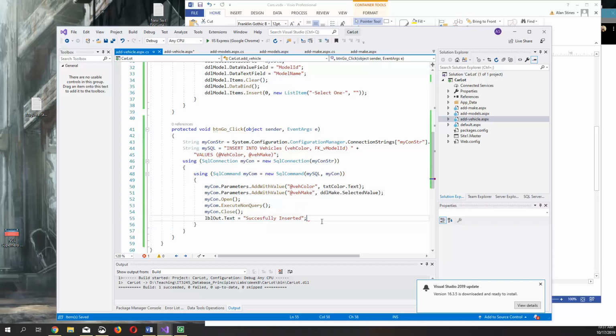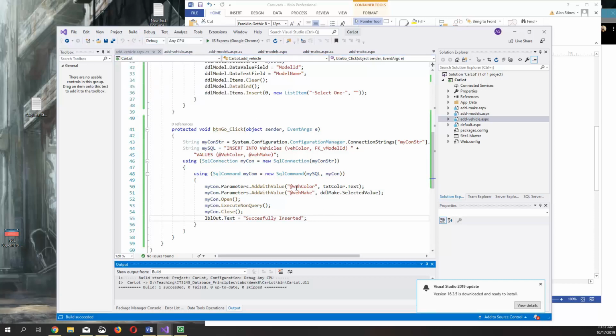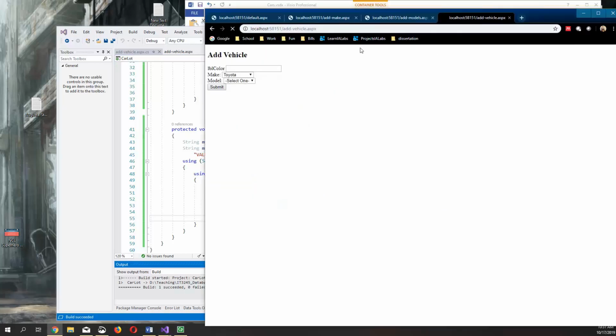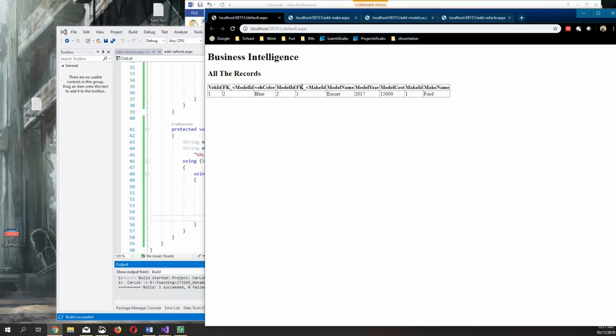We don't have a database to define, so we'll do a build here. I think we're pretty good. We're going to insert that record to the database now. So if we wanted a blue Toyota Tacoma and hit submit, it'll be successfully inserted. And if we go back to our original page where we were trying to build out our intelligence rules, we'll now have our blue Ford Escort. That is totally not what I expected to be in the list there.